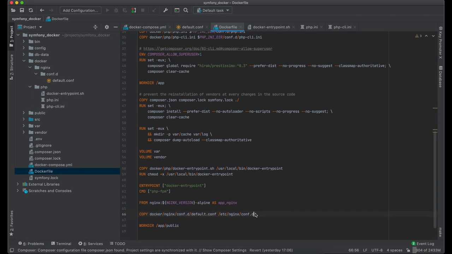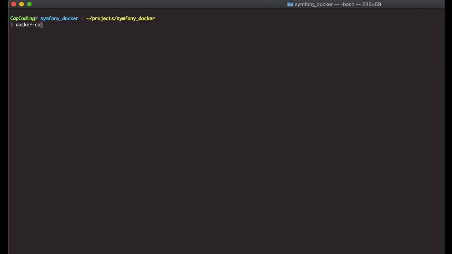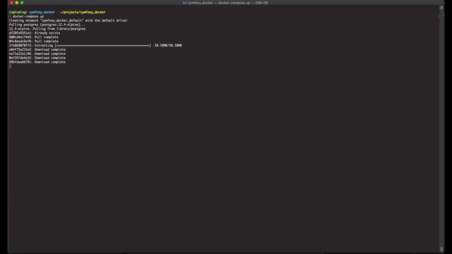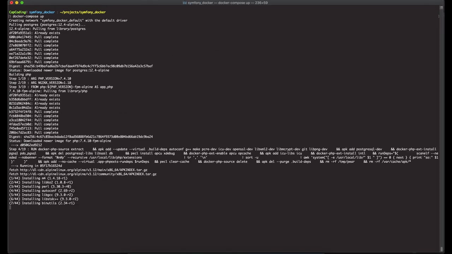Now we can finally test Docker setup. Run Docker Compose app in terminal. At first launch, Docker will download all required images and it will take some time. But next time, Docker will be launched much faster.